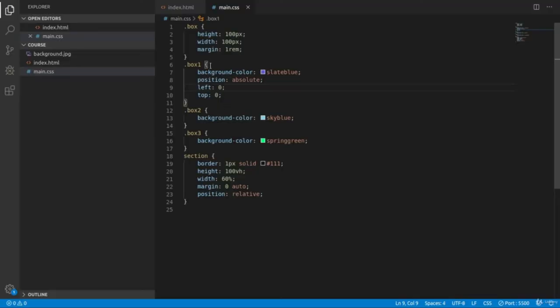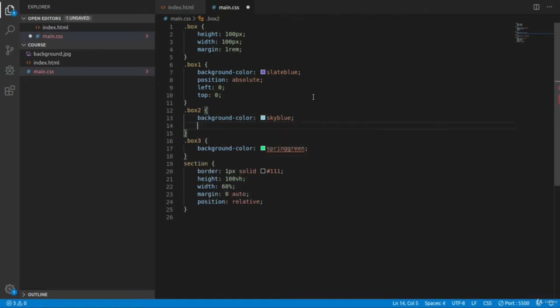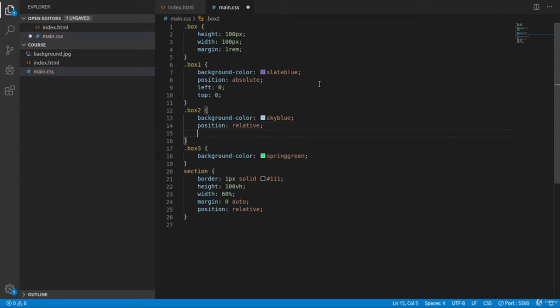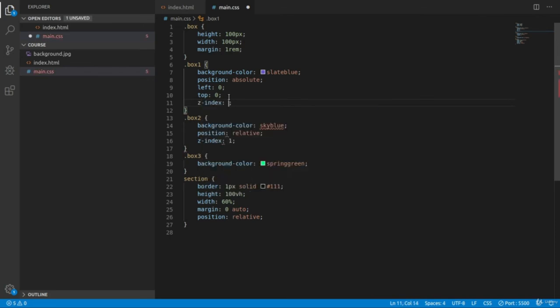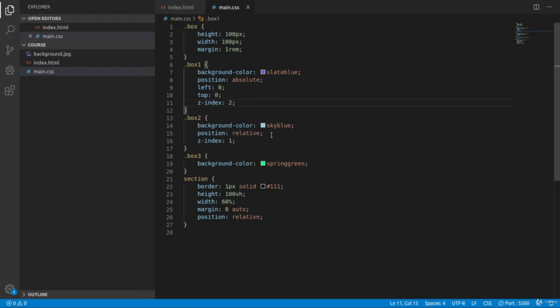So as we can see now we have this one, and the second box is not appearing anymore. I want the box to appear on top of this one, so I will use the Z index. So here I will give it a position relative, and I will add the Z index, and here it will be 1. The box that has the higher Z index will appear on top. And here also, if I give it a Z index of 2, you will see that now it's on top. So this is the position absolute and the relative.